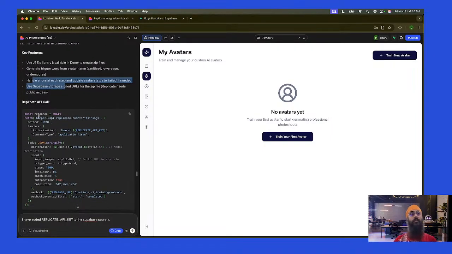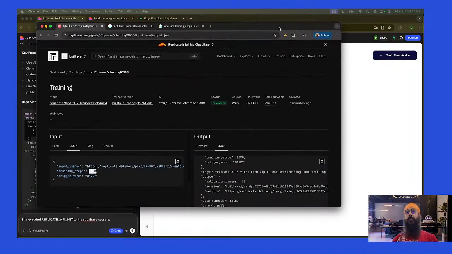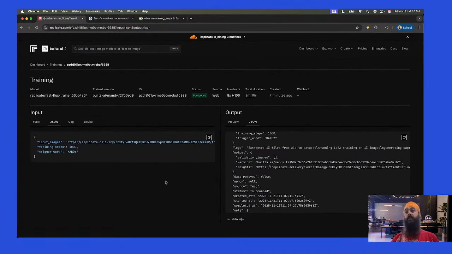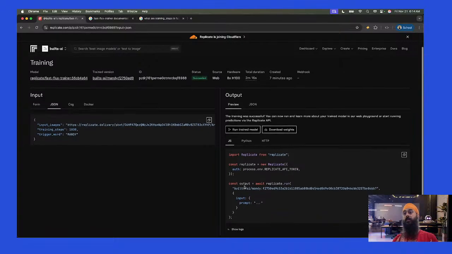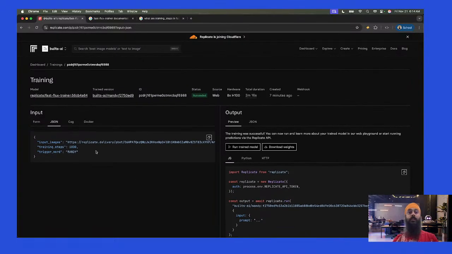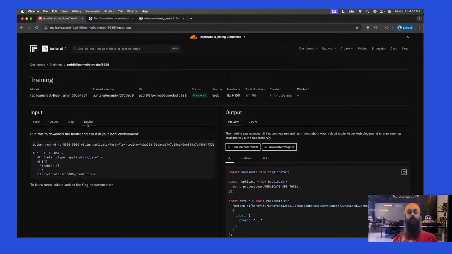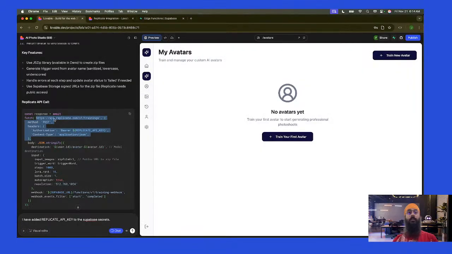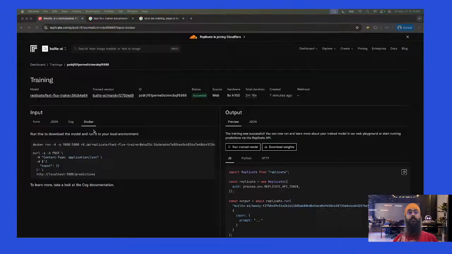Replicate API call. Okay. Where is that? Replicate. The model is trained, by the way. Import images, scope, Docker. Okay. API.replicate.com/v1/trainings.